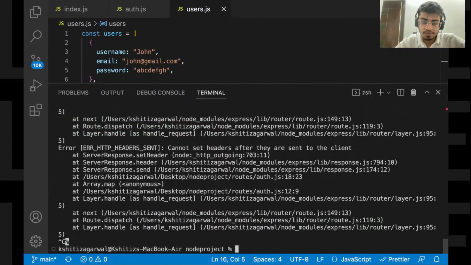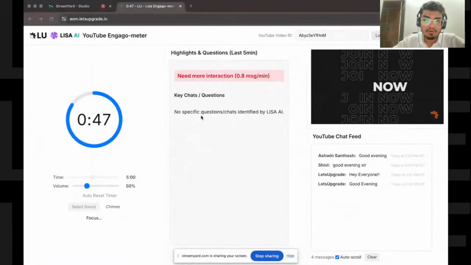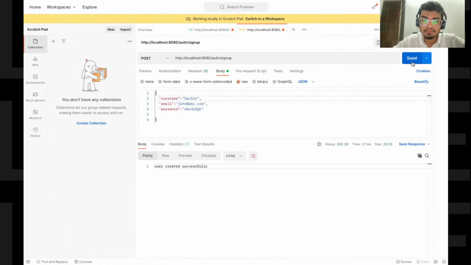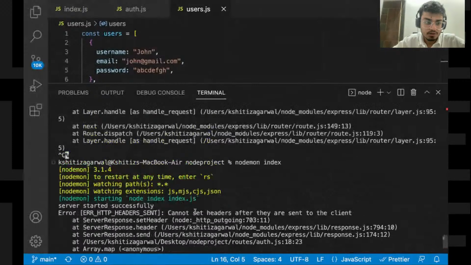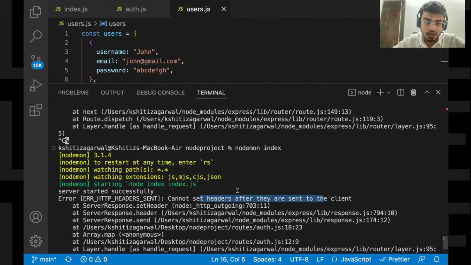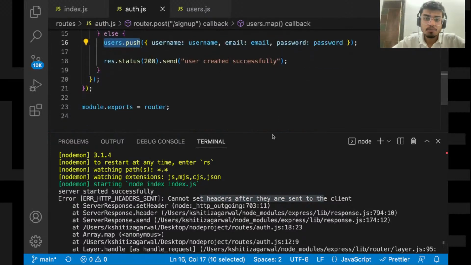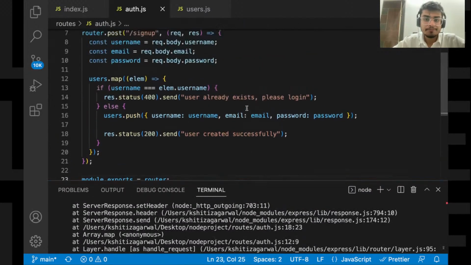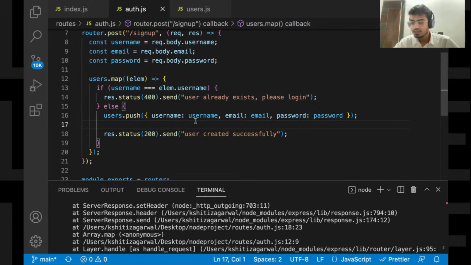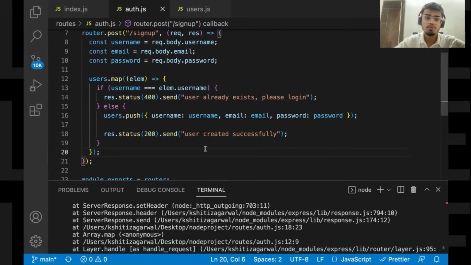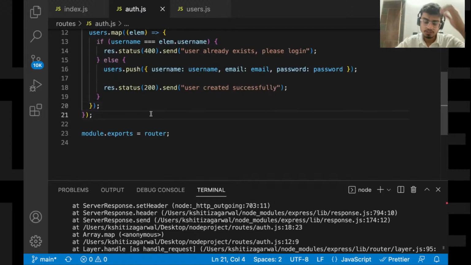Let me do one thing. Let me try once more. Okay, so we cannot do that. No issues, but I hope you understood how we will be doing this. So that was about a sign up API. Let me think about one way through which we can add a user also. Let's see if any way is there.